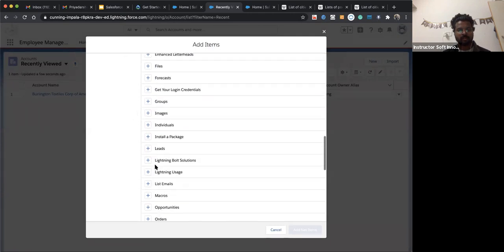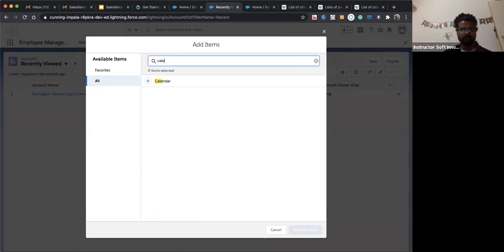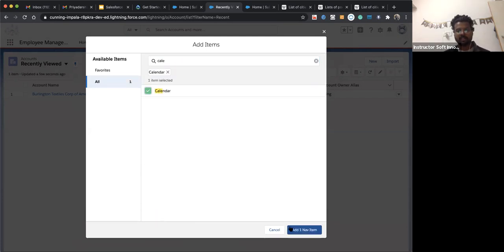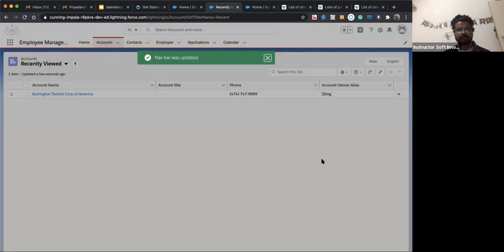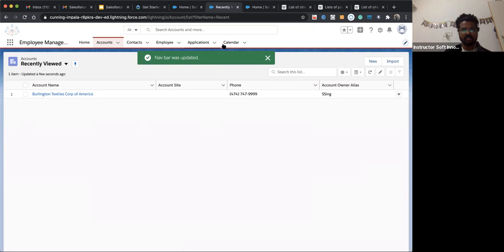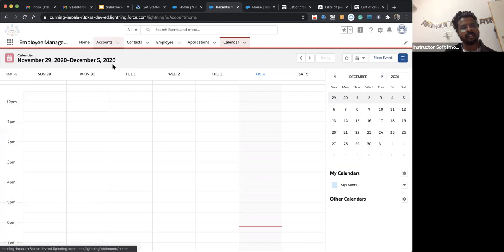Suppose I also need to add a calendar. I click add one item to navigation. Okay, you can see the calendar tab is also available. So in this way, we know how we create an app.